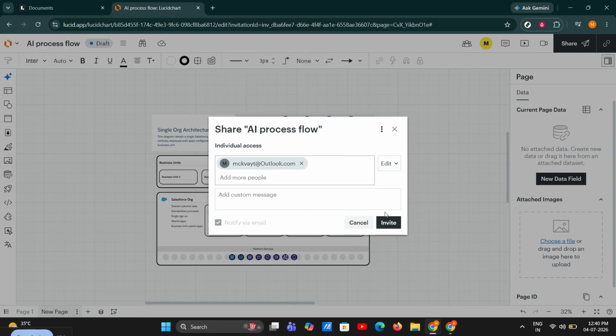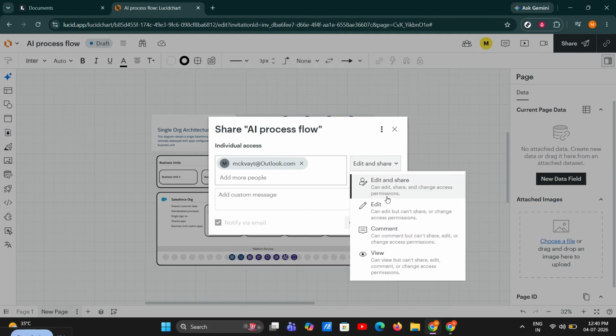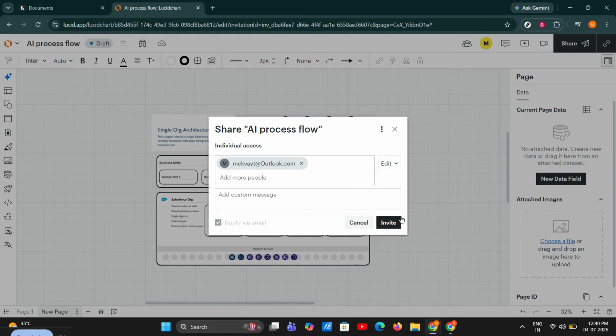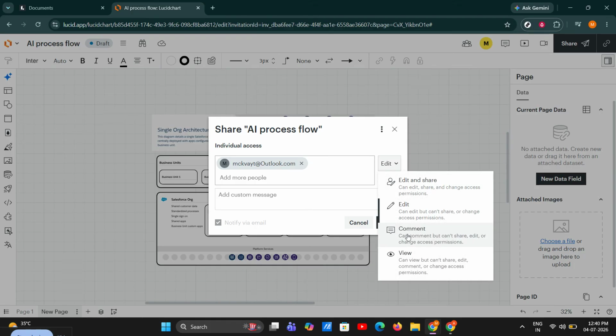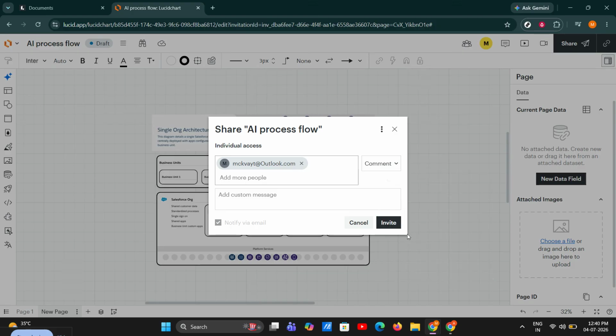If the person needs full control, you can give them editing and sharing access. If they only need to work on the diagram but should not invite others, choose edit access. If you want them to review the work and leave notes without changing the diagram itself, choose comment access. And if they only need to look at the file, choose view access.